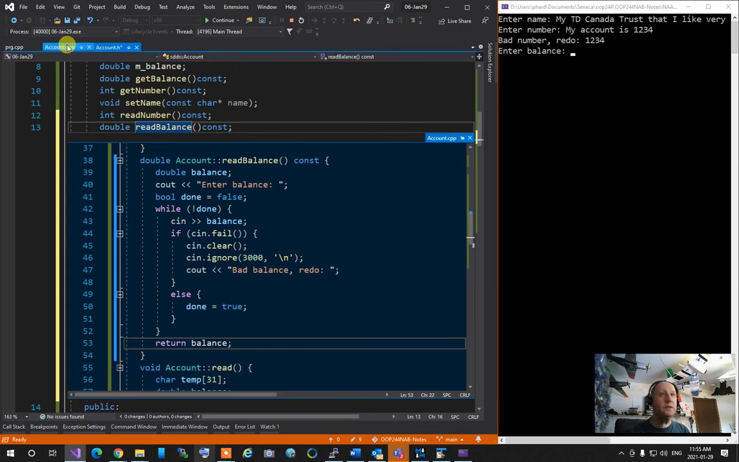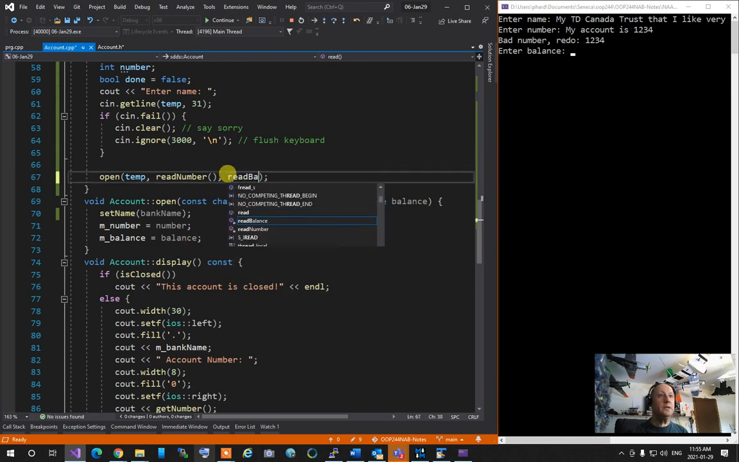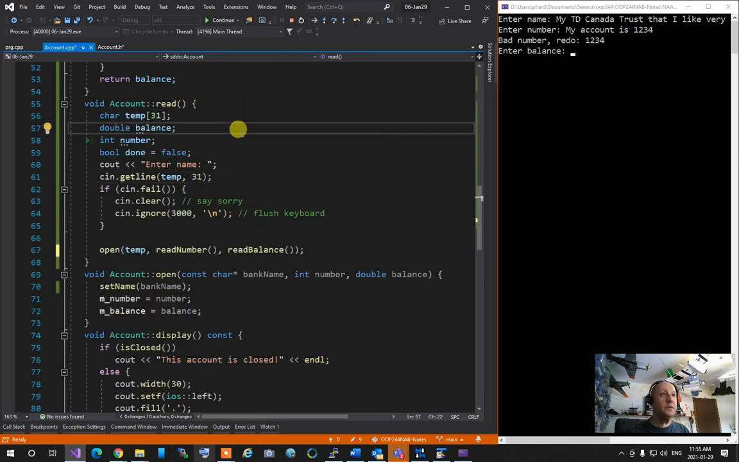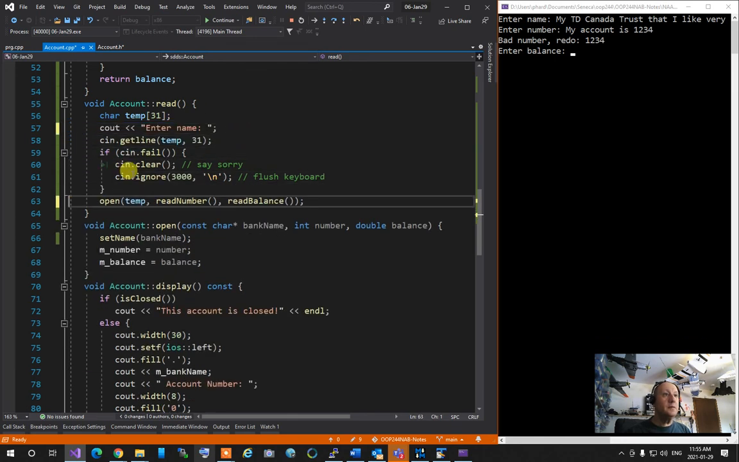Go back into the CPP file and put over here read balance. And I do not need this temporary stuff over here anymore. Read balance. Number done. What I would do actually is write a read name over here too, but the heck with it, this is just fine. I don't want to go through it. So just like that, and then it's going to go one by one, and I'll run it and see what happens.